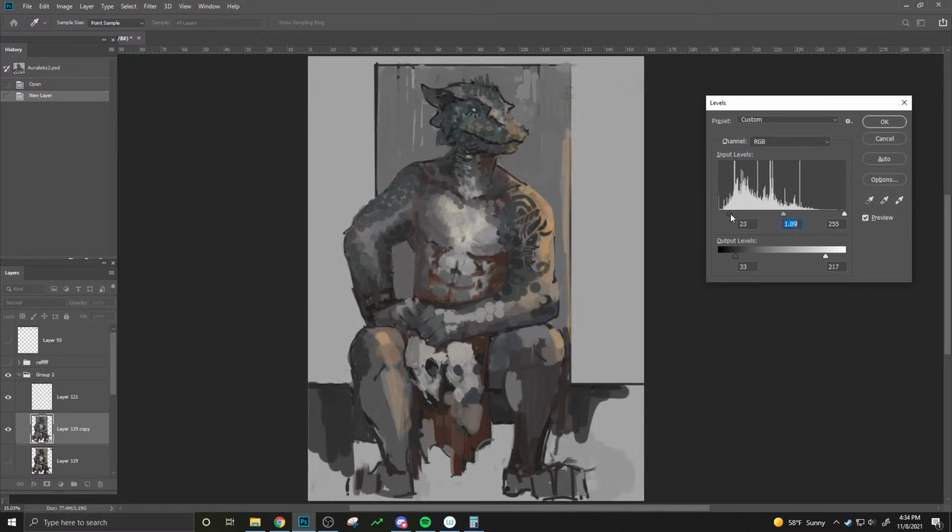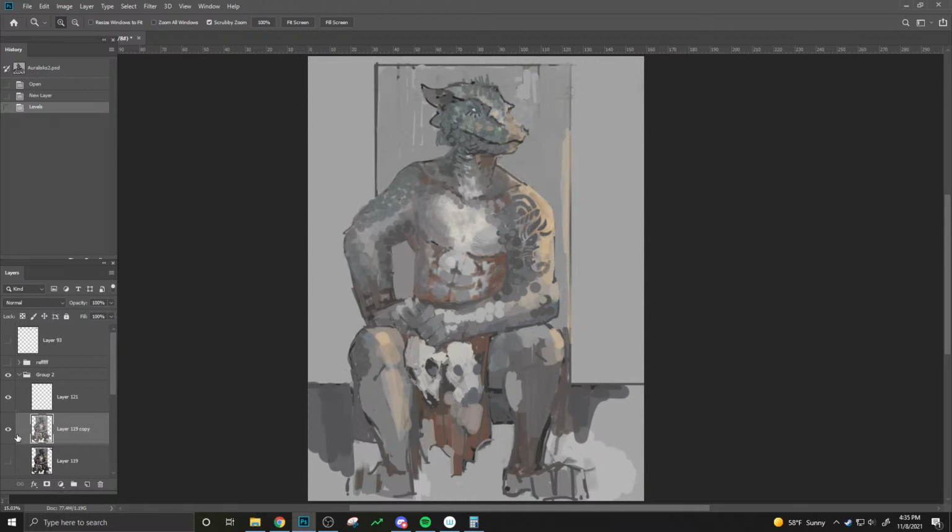Okay. I'm just gonna take out all the darks, all the lights real quick. Take the contrast down pretty far, so that I can just repaint this a little bit. Okay. That's fine. I have a backup just in case.